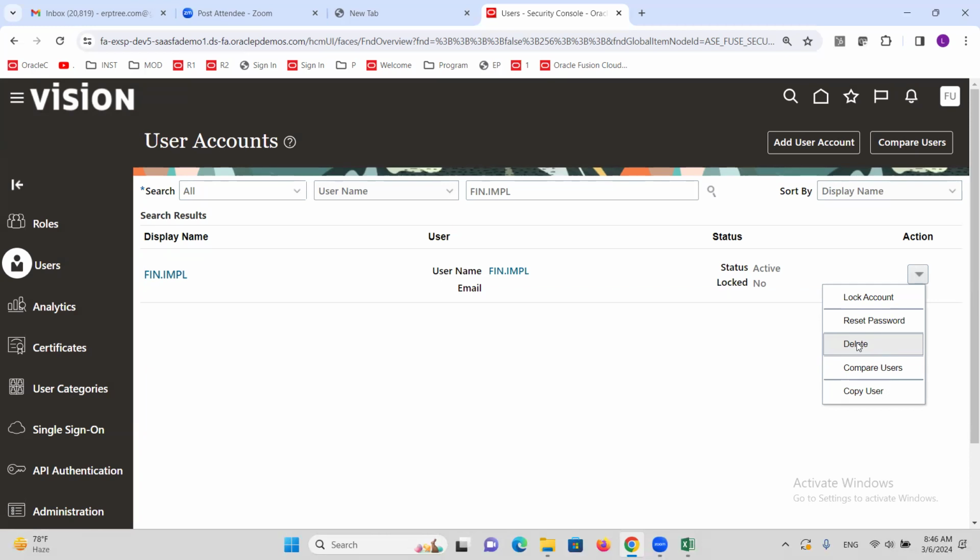And compare users. Okay, you can compare one user with another user, that we will come to know later. And copy user, this user you can copy as another user also, those also we'll see later. Now those are not applicable, you cannot test those. So this is how we have to create.